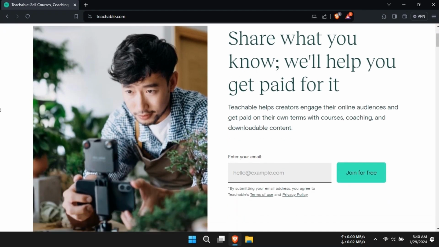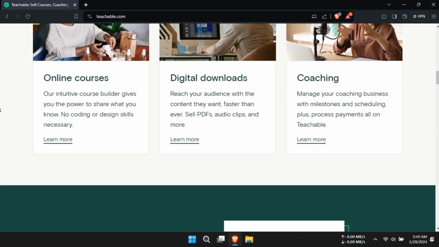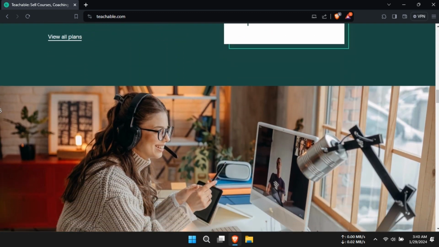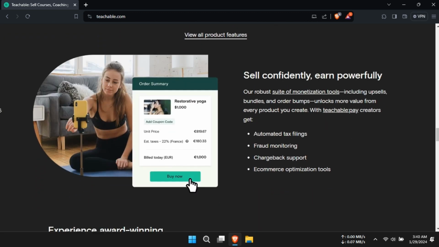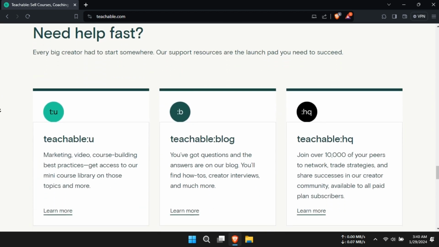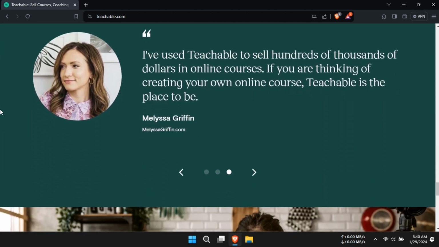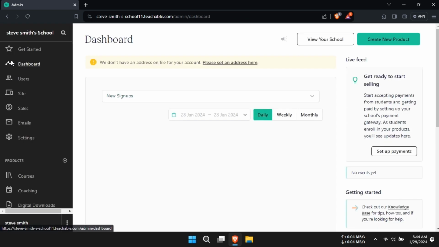In today's digital landscape, there's a lucrative opportunity to monetize your expertise by teaching simple skills online. With platforms like Teachable, you can create and sell courses to a global audience, opening up new avenues for income generation. Whether you're a seasoned professional or an enthusiast passionate about a particular subject, Teachable provides the tools and resources to turn your knowledge into a profitable online business.